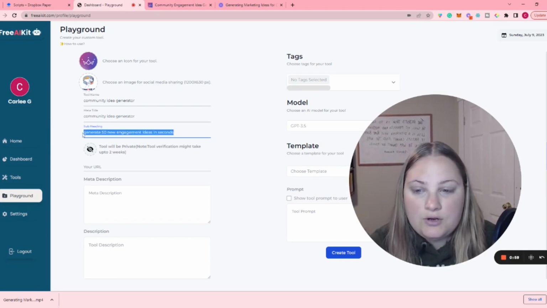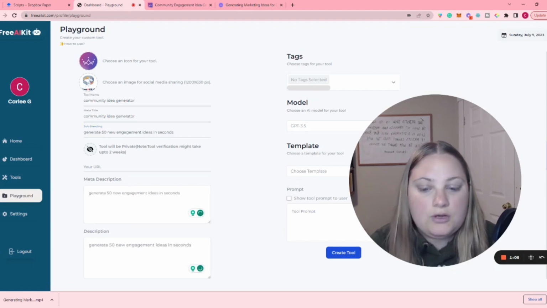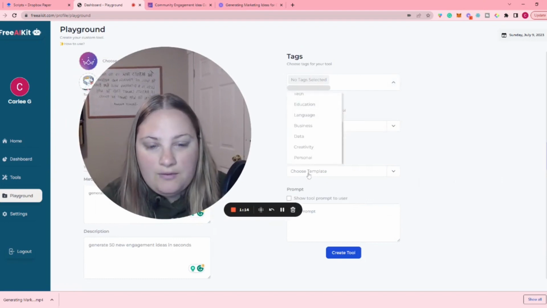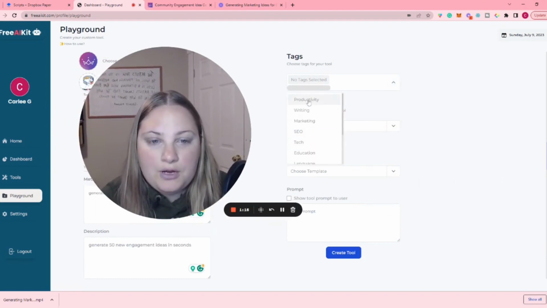And then the meta description and the description could change depending on however you wanted to set it up. And then over here, you put the tags. Right now, there's a limited amount of tags, but it could grow as more people create more tools here. But for this one, because it's a community engagement tool, I would put marketing, maybe education, and business.